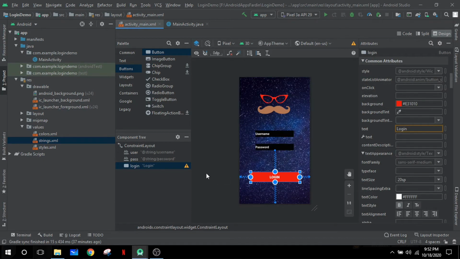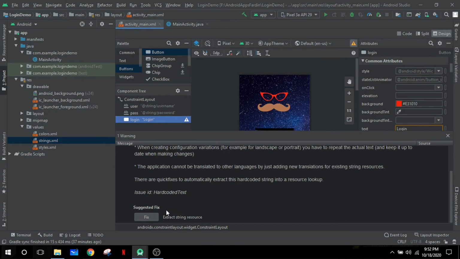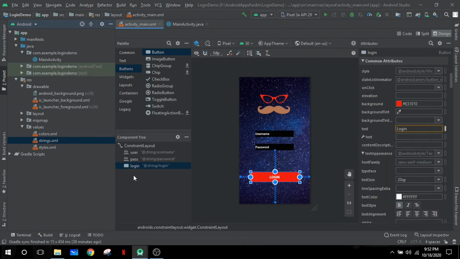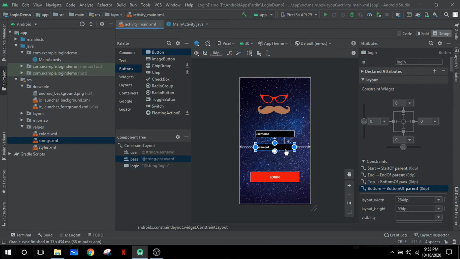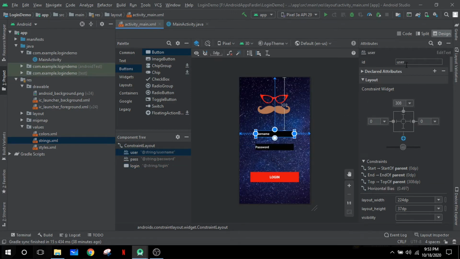This is my button. So see here we have not corrected our error, so let's go again and fix it. We have fixed it. So you see, if there is any yellow mark here, yellow triangle, we need to fix it by clicking on it. So this is how I have built my interface. In my login button, I have given it an ID as login. For my password, I gave it as pass, and for my username, I have given it as user.